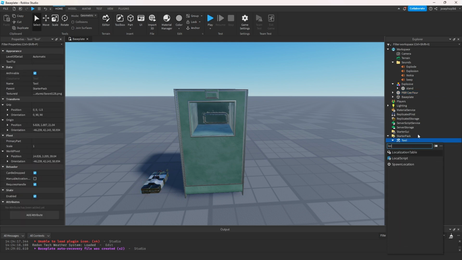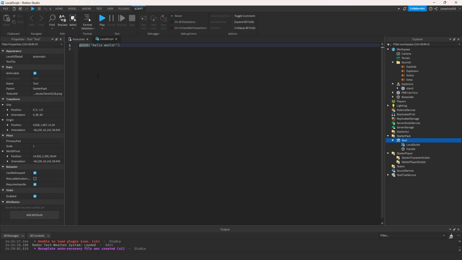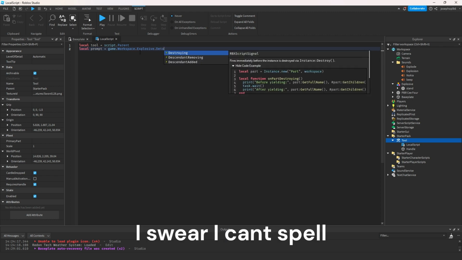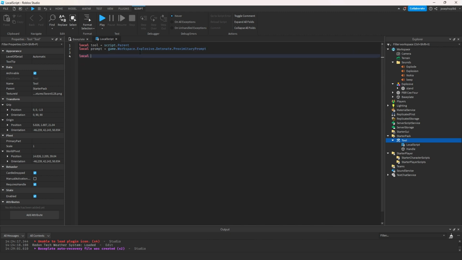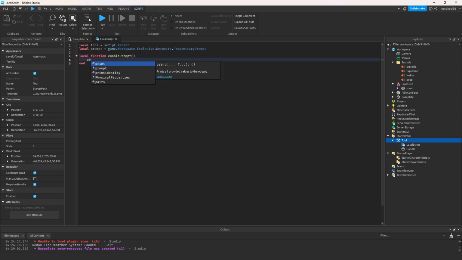Okay, for this we're going to first make a local script. And for a local script, we obviously need to first do local tool equals script.Parent. Obviously that lines up to the actual parent, which is the tool. And then local prompt equals game.Workspace.NewspaperStand.Explosive.Detonate.Detonate, the ProximityPrompt. Okay, and then local function enablePrompt equals this, and then prompt.Enabled equals true.